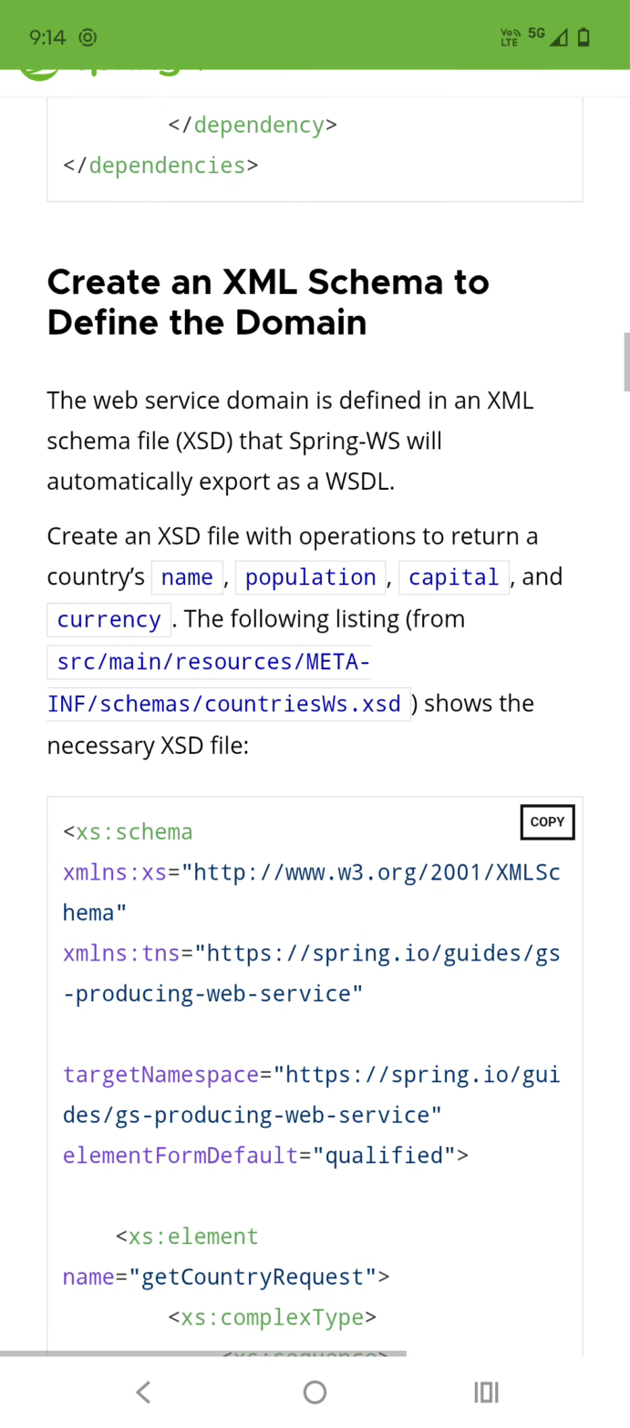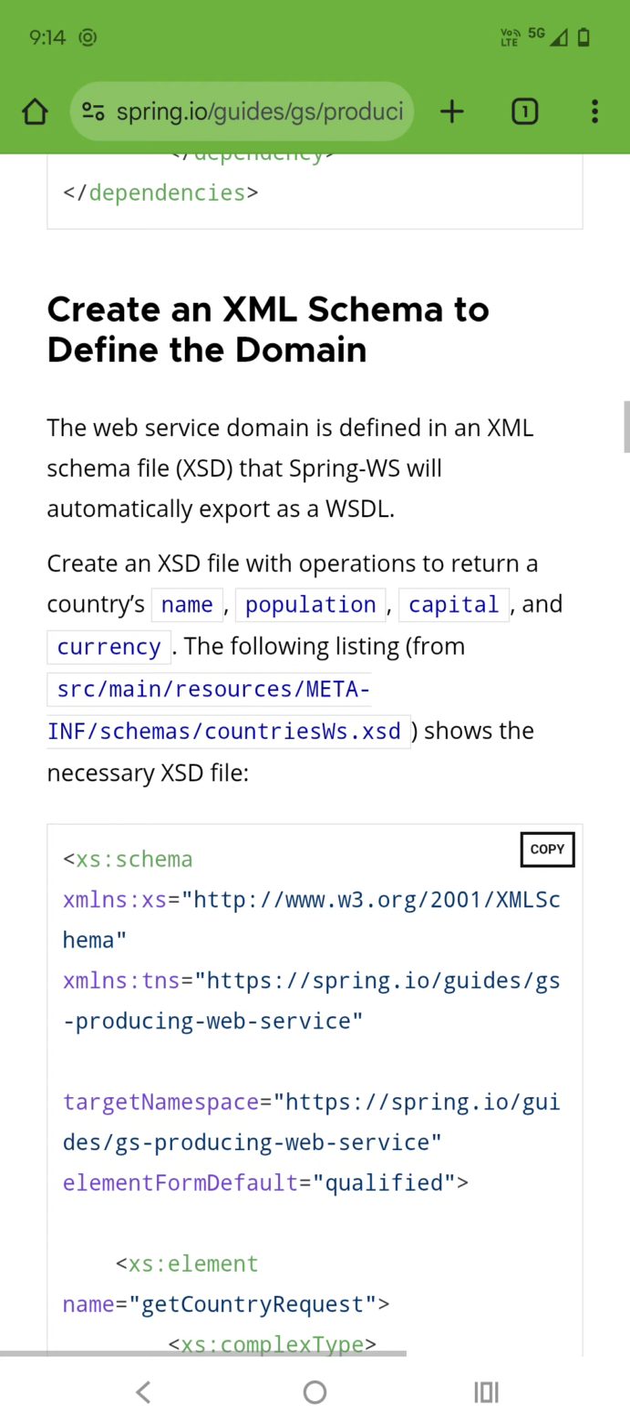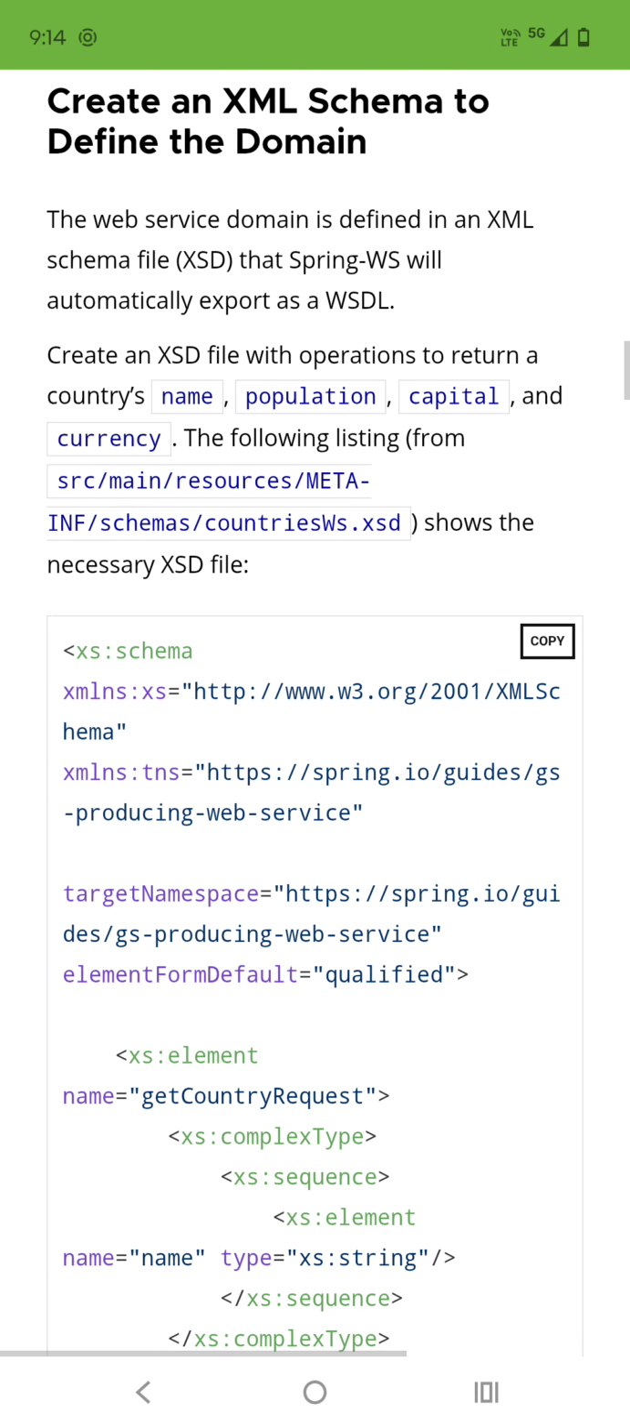Right, you can see we need to store this XML schema with the .xsd extension. So here under the resources folder of the Spring Boot project, we have a META-INF, and under META-INF there is a schemas folder. Under the schemas folder, we created a countries.xsd file. We save that XML schema definition file in the schemas folder.